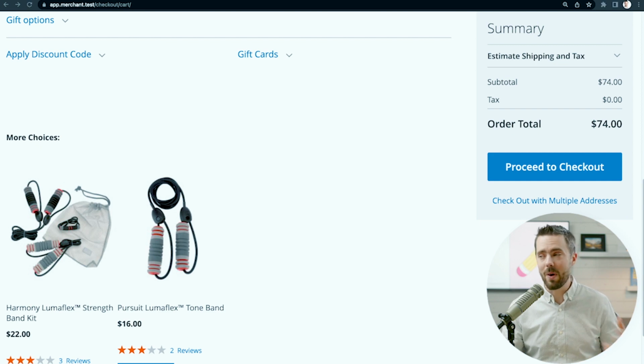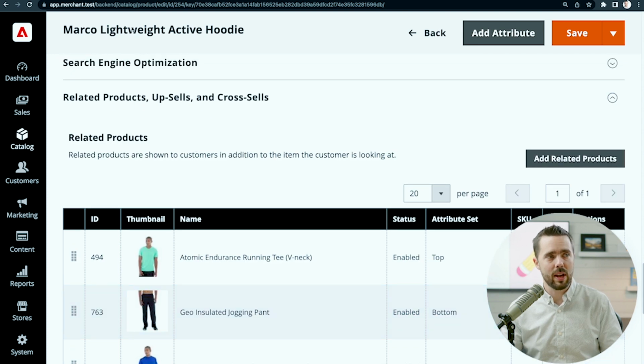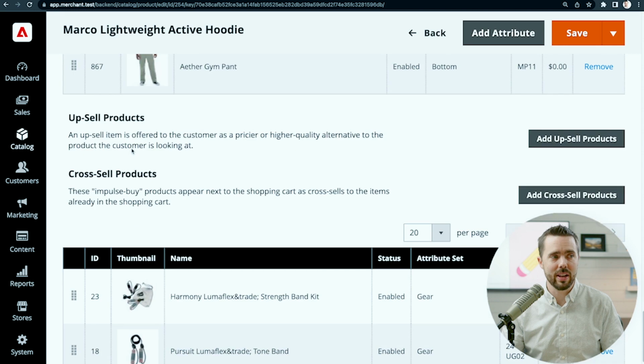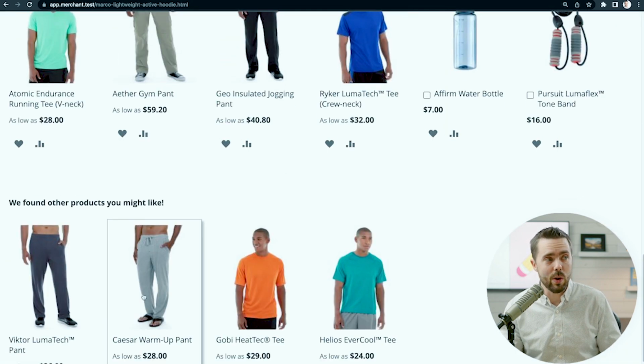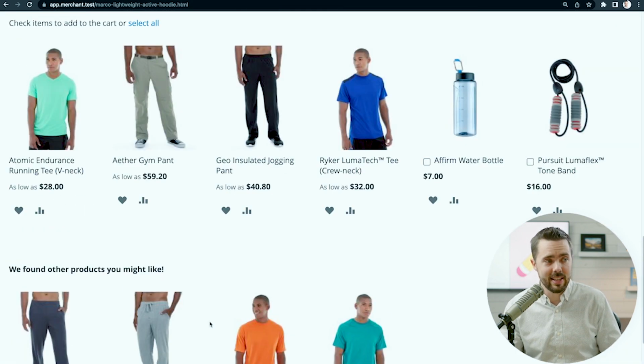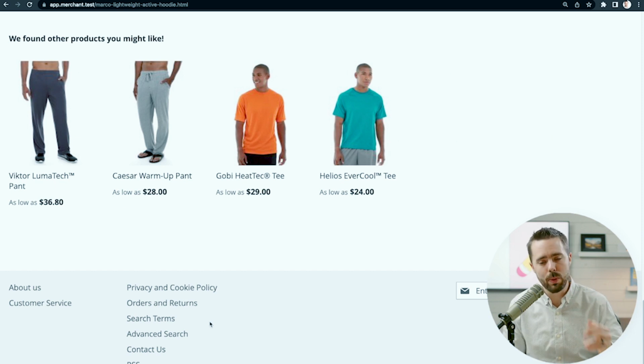So what is what? Especially confusing when we are here in the admin area. I've selected this Marco Lightweight Active Hoodie, and we see all 3 of these different options here: related products, upsell, and cross-sell. And to make things even worse, there are no upsell products here. And I can go right here, and I can see upsell products here. So what the heck is going on here? Well, let's break it down.